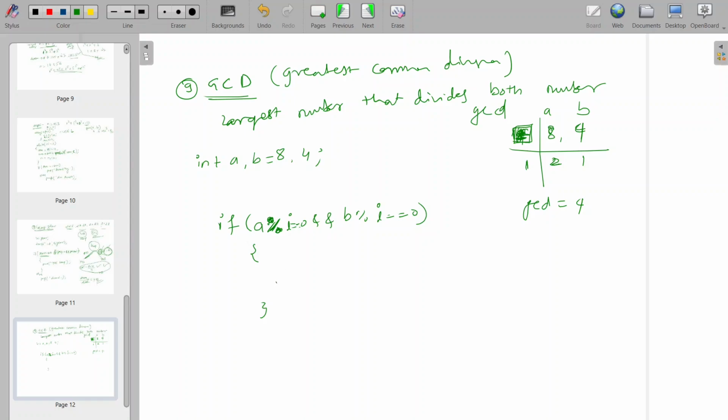If this condition is satisfied, then we can print GCD. Here we will define GCD also at the top. Initially GCD can be whatever value you want, 0 or 1. So every time we keep on incrementing this one. I'll write the for loop first and later we'll discuss. I equal to 0, but I here is the value we are taking.